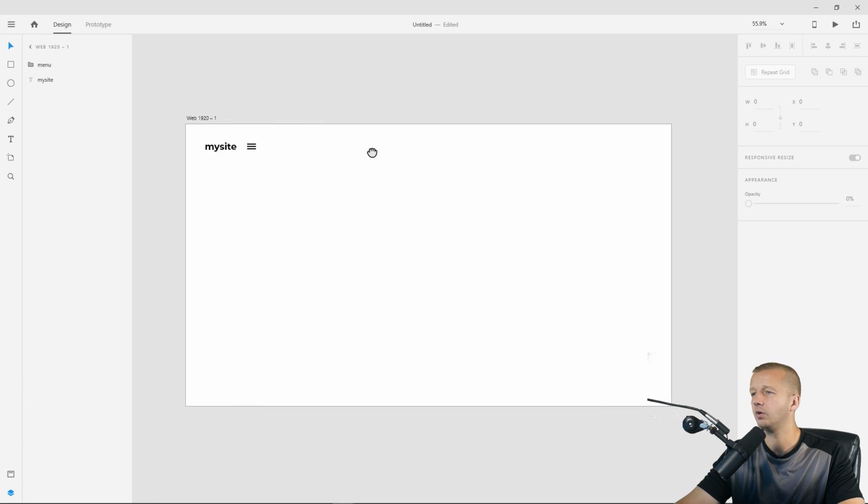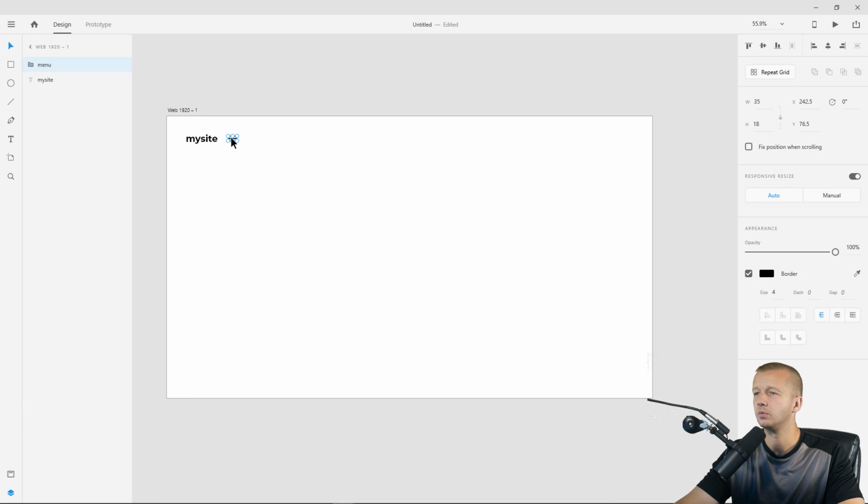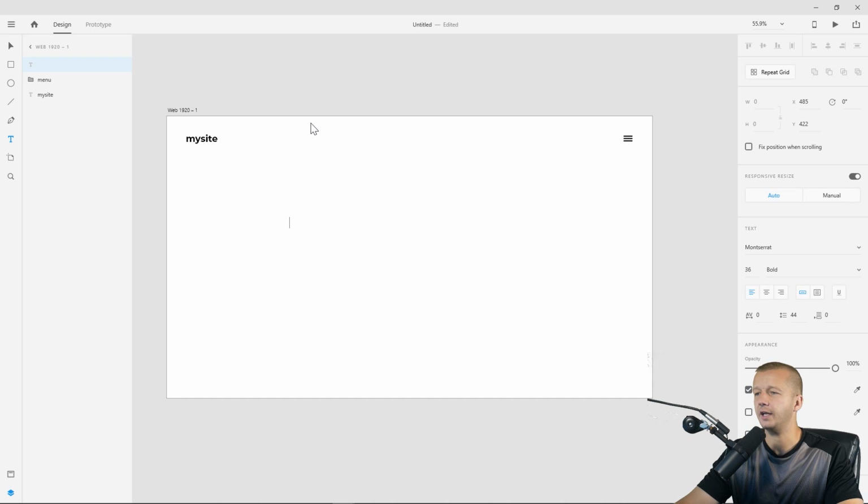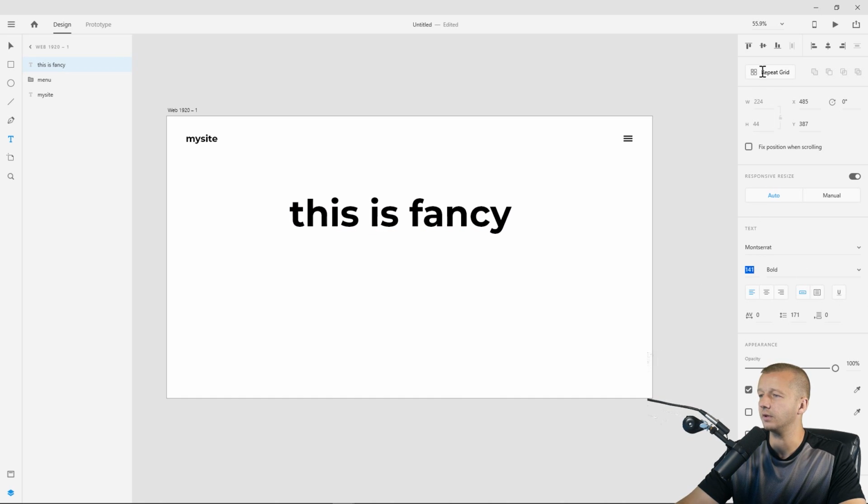All right, so now we'll take that and we'll position it over here to the right. Very simple. All right, and then finally, I'm just going to have one H1 element in HTML just for something there to see. And I'm just going to say this is fancy. All right, not really, but you know.